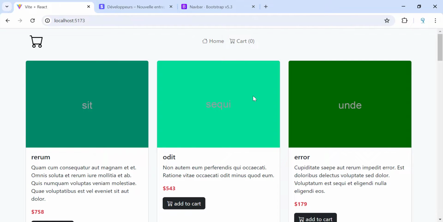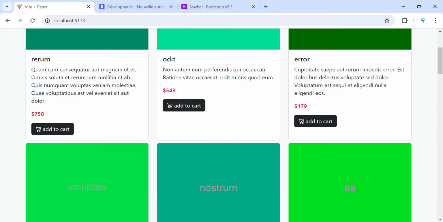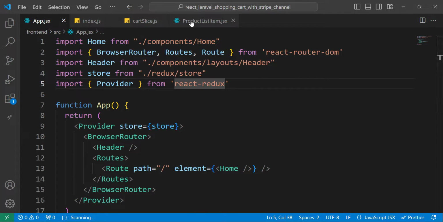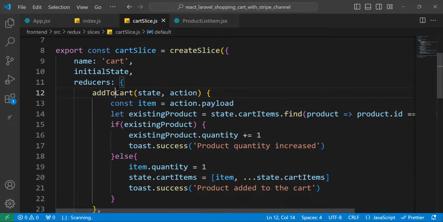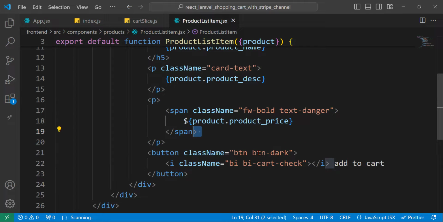So I think now it's not showing yet. So let's check now. Now we don't have anything. Once we click on this button, we need to trigger this action, or execute this action, which is add to cart. So let's do that now.